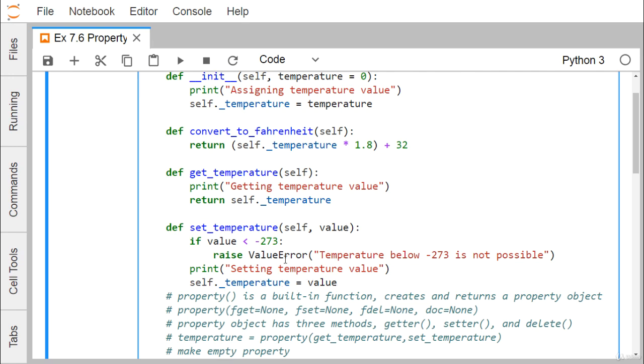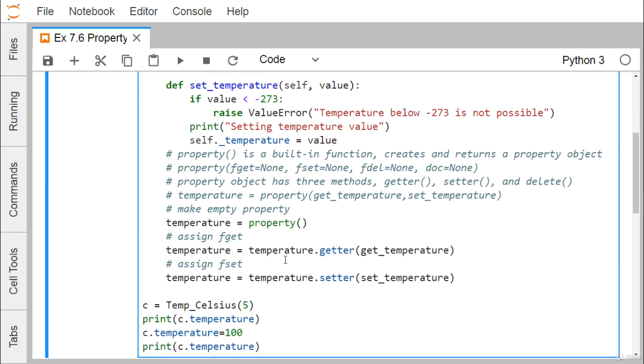So now here we are going to have our property. Property is nothing but one built-in function which creates and returns a property object. The basic method signature is fget equal to None, then fset equal to None, then fdel equal to None, and doc equal to None. Now what is fget? Fget is nothing but a function to get the value of the attribute.